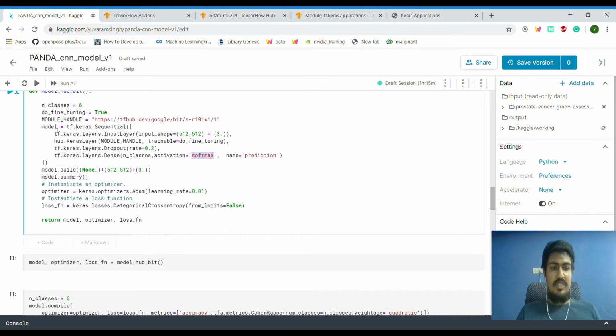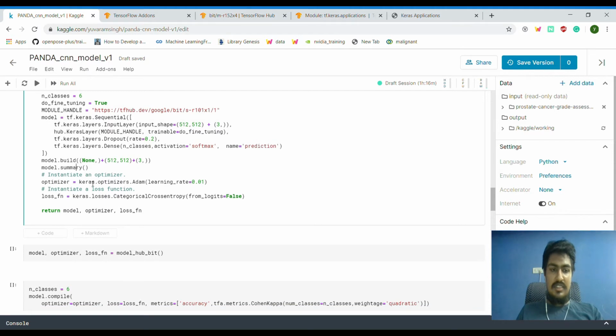Once this is done, since we are using the hub, we need to call the build function to actually build it. If you're not calling this build function, you can't actually train this model or do anything productive with it. You have to build it. So you have to pass in the input size of the model, and then call the build function. And then I'm just printing the summary, and setting up the optimizers.